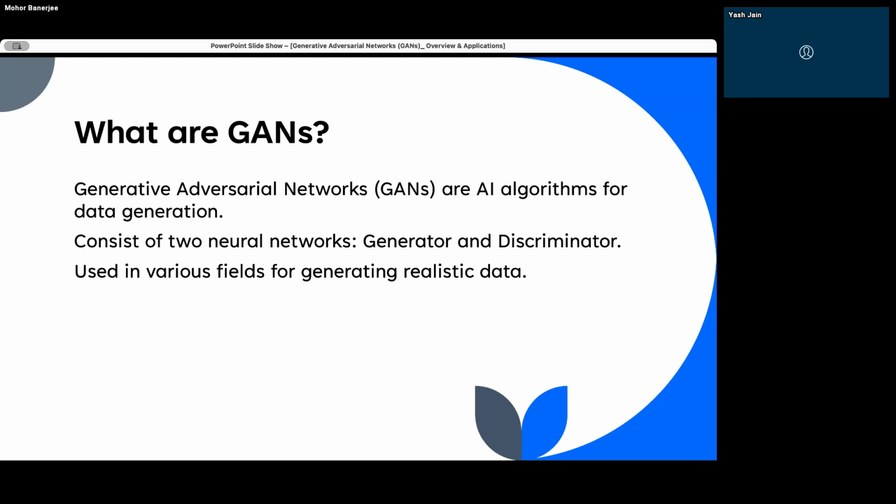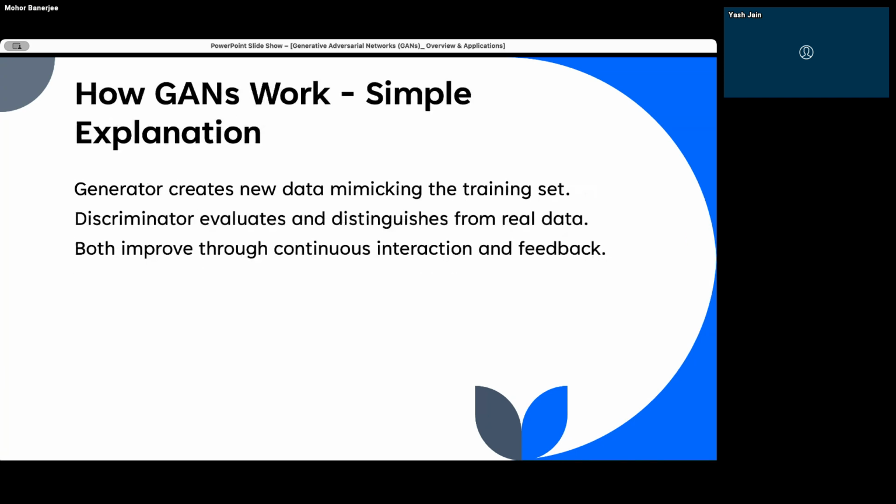And the end result of all this is that GANs can create highly realistic data, which are useful in various applications from art generation to simulations and so on. So this is the explanation of how GANs work, put into three simple lines: generator generating, discriminator evaluating, and there's a continuous feedback loop.